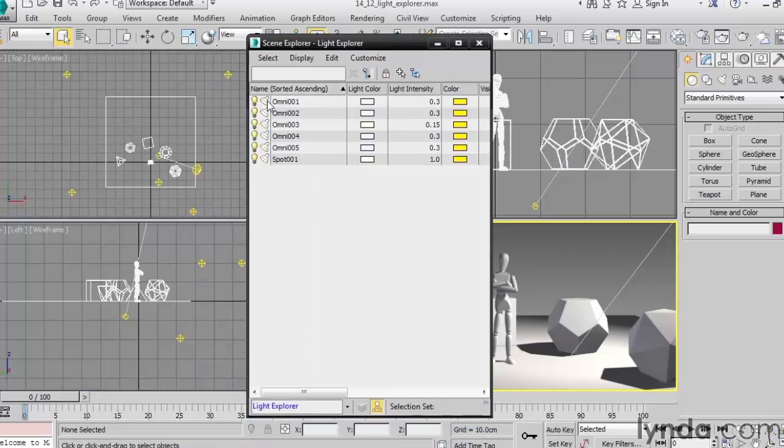I'll select one here, and it'll be selected in the view. Omni 001 is a fill light. Let me rename it. I'll click that and call it Fill 01. This next one, Omni 002, is also a fill light. Click it and rename it Fill 02. Omni 003 is a bounce light. It's down here below the floor. It's there to simulate light that's bouncing off the floor. I'll click that in the Light Explorer and call it Bounce. Omni 004 and 5 are rim lights. Now with everything renamed, it'll be a lot easier for me to tell what I'm working with.